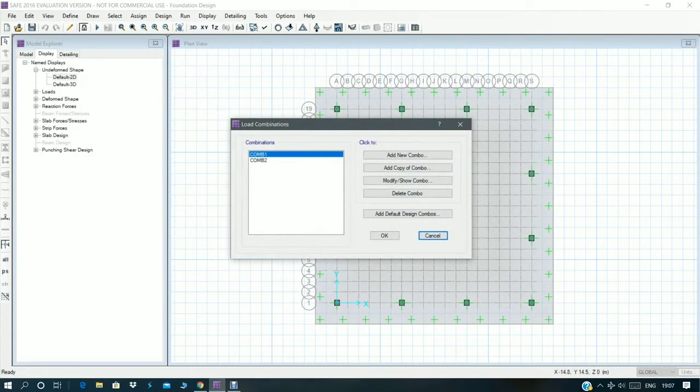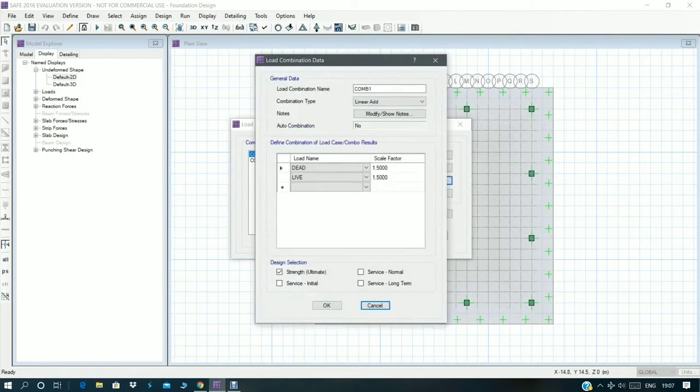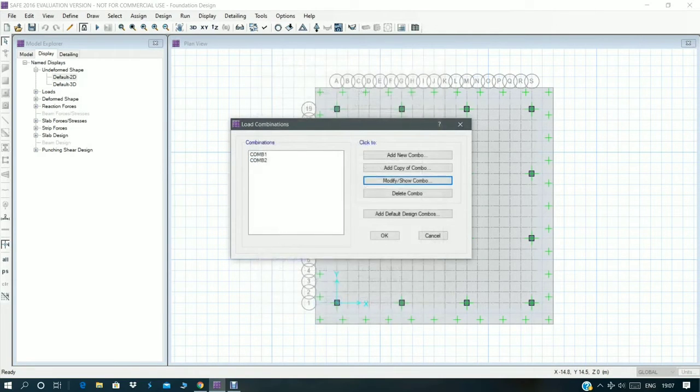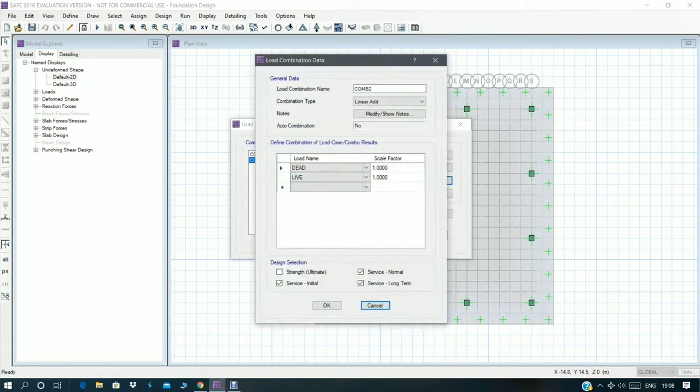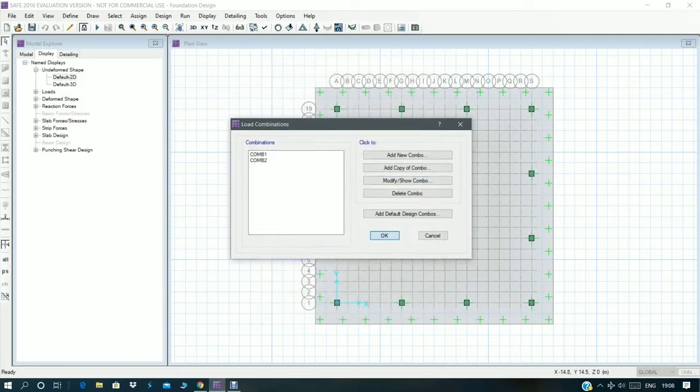For the first combination, the scale factor for the dead load and live load is 1.5. Here we add the dead load and live load, scale factor 1.5, and the design selection is only the strength, ultimate strength. So click on OK. For the second combination, Modify/Show Properties. The scale factor for dead load and live load is 1 and the design selection takes all the services. Here all the services are already taken. So click on OK and close the box.